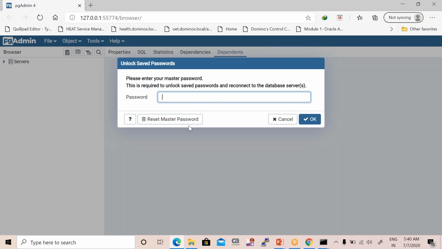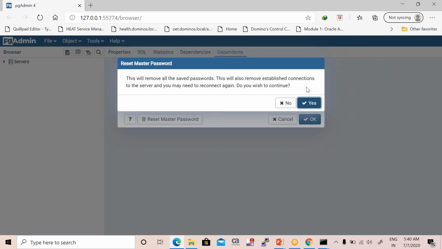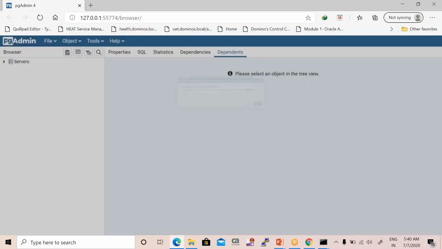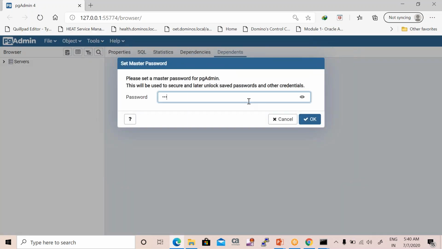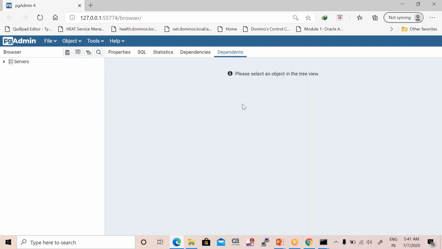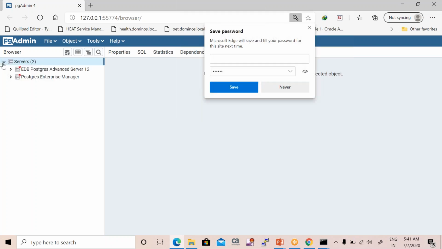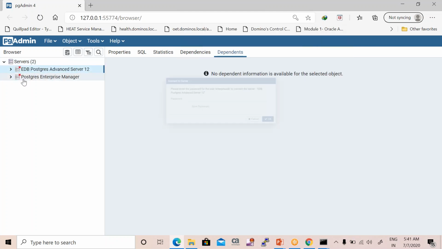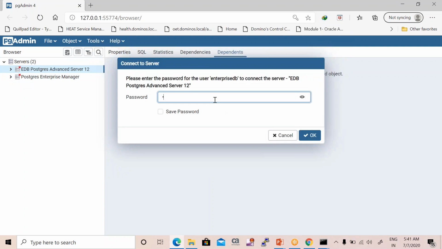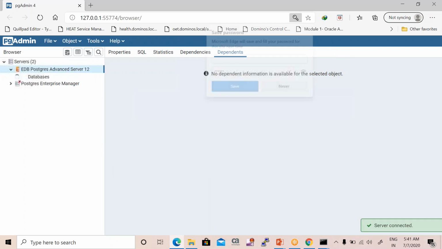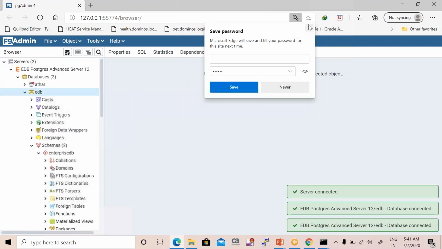So we have to first reset it. The best approach is to reset this one. Just press yes, and then the password is Red Hat for Enterprise DB. Use that for the same. Just press OK. That's all. Click on servers and just click here. You can see that it's asking about the password. So Red Hat. You can see here. Just press OK. That's all.